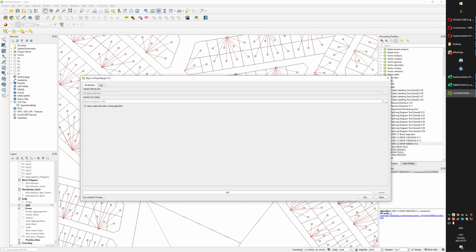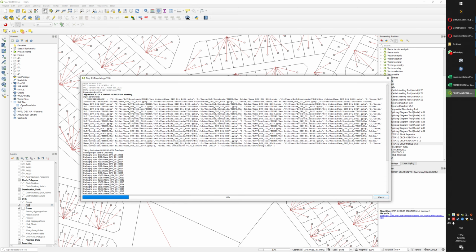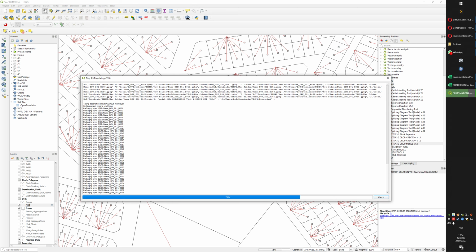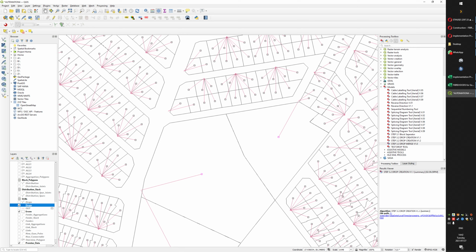So now that I've checked that everything is indeed correct, I say save to file and just choose a location, and I output to the KML here that I want. So I'm just going to name it drops and run. Okay, and now I've got a KML with all of the drops.